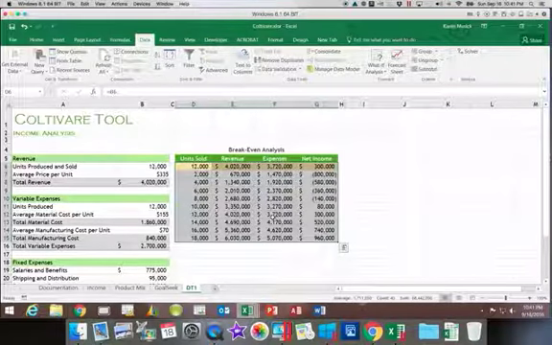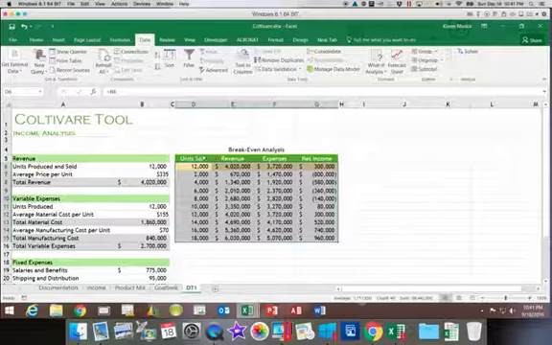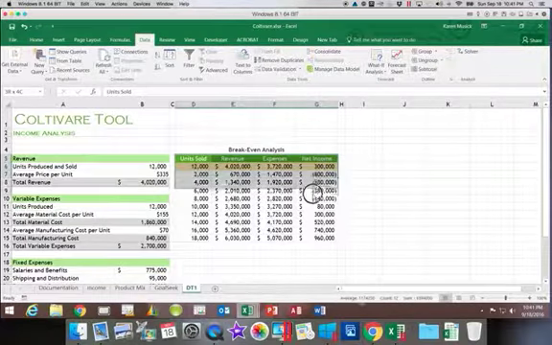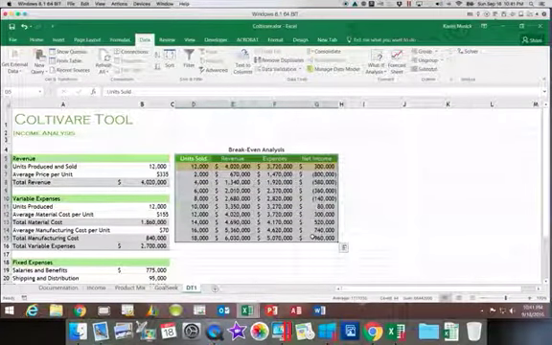Now, if we wanted to see a chart that would show us, they call it a CVP chart, cost, revenue, profit, because what we want to see is where the lines for revenue and expenses cross. Now, to create that, we're going to start out by selecting headings, because remember, when we do charts, we want the headings so that Excel can use those for labeling.